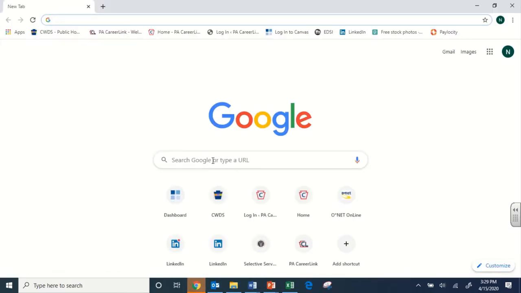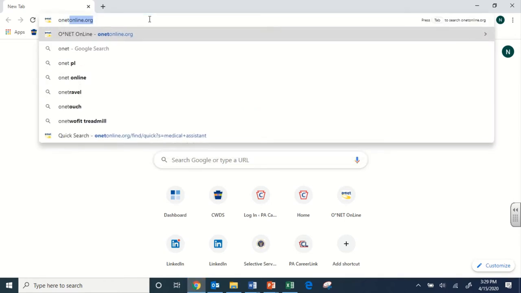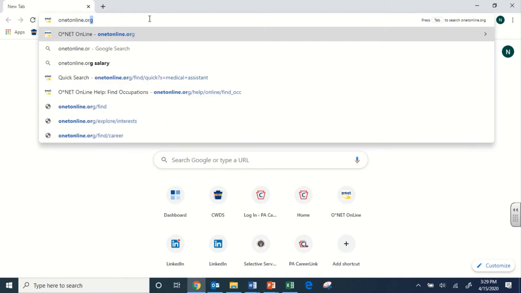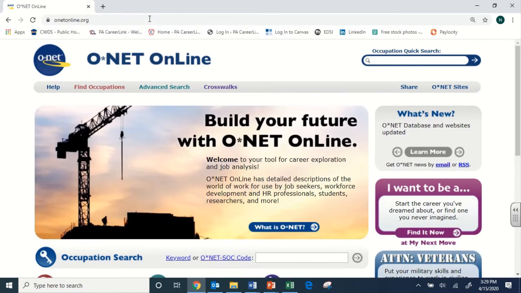To access ONET Online, all we need to do is type in ONET. Oop, if my keyboard would work. Let's take two on that one. Onetonline.org. Mine's going to come up right away because I've been to the site before, but it is simply onetonline.org, O-N-E-T online.org. So this is what ONET looks like.